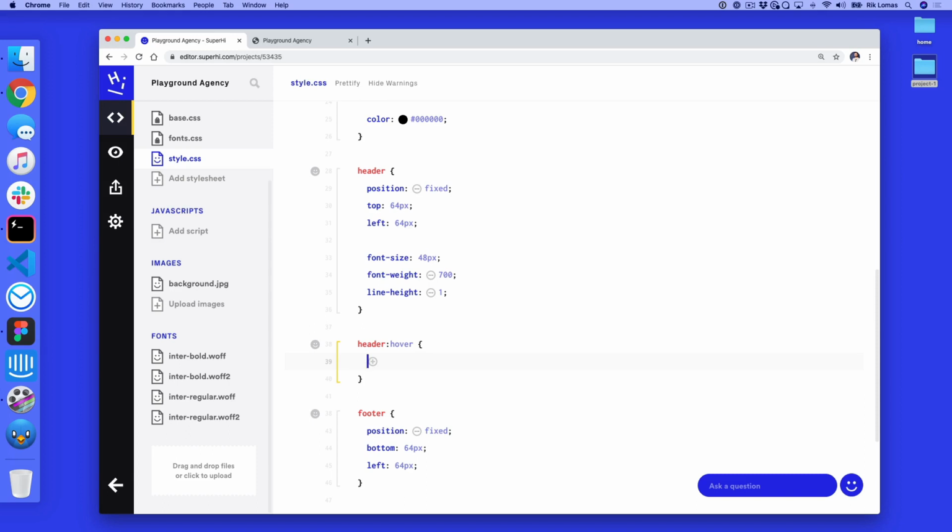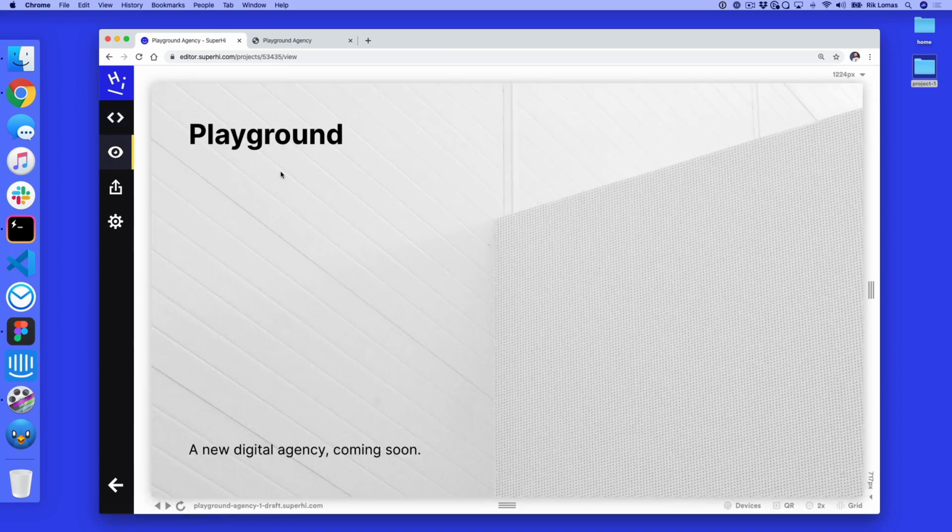So in here, I'm just going to do font-size. How big? Let's say 64px. Let's have a look at that. Let's see how it works. Now remember that this won't work on mobile because hover only works when you have a cursor. As you can see, I'm moving around. So if I hover here, it gets bigger.